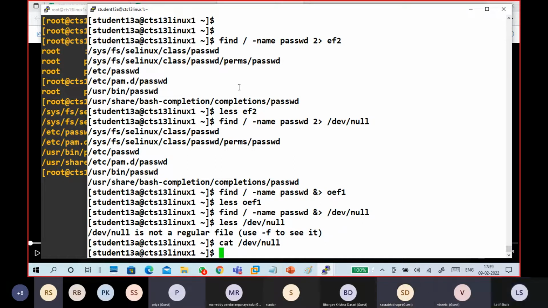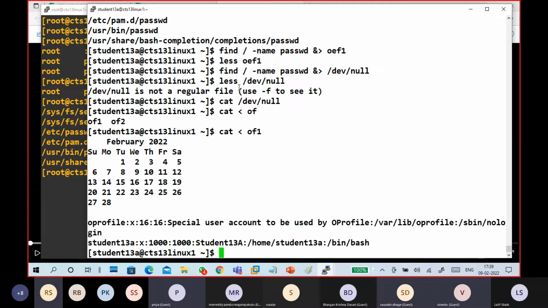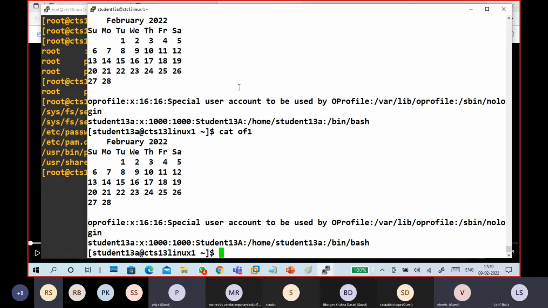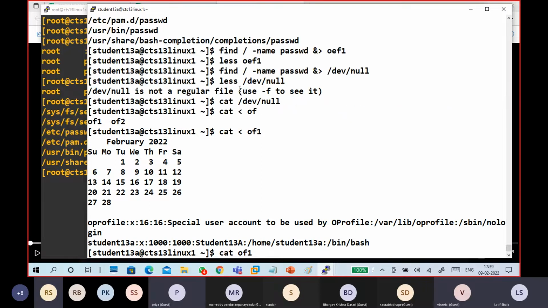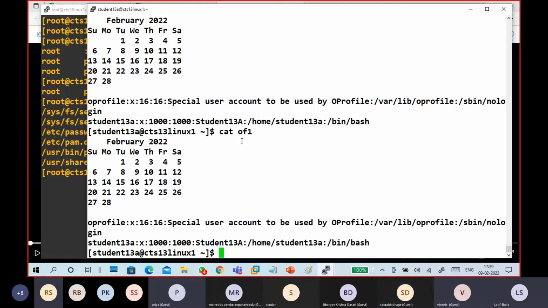So this is your IO redirection. Of course, you will get a doubt like, sir, what is this OF1? That is input redirection. Normally we give the OF1 file without a greater than or less than mark, but if you give it like this, it is input redirection. The ampersand kind of stuff I'm not doing. Next, I want to do history.